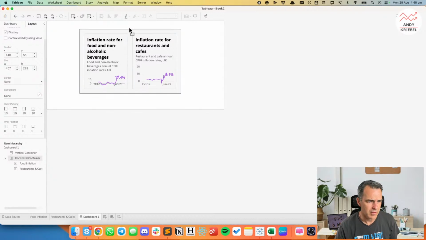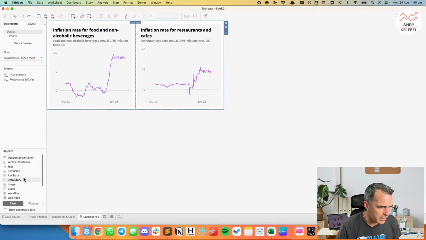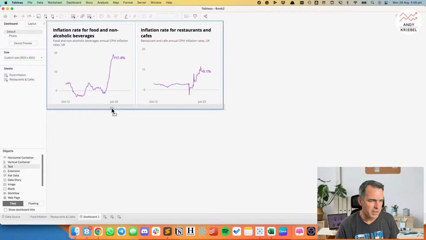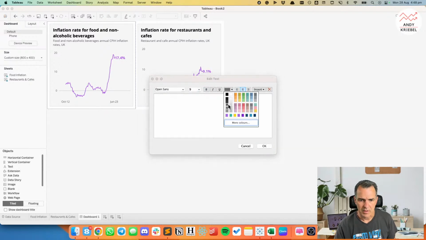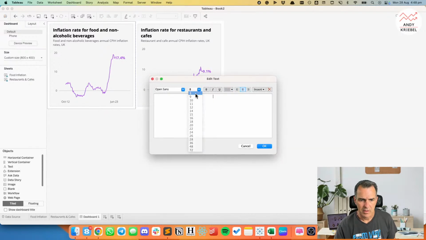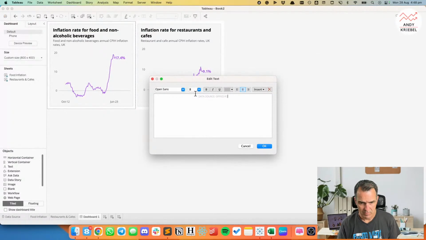Okay, so let's drag this into that container. And then I want to bring in a text object at the bottom of the vertical container. And let's make this 8 point. So data source is, I think it's ONS, right? Office for National Statistics.